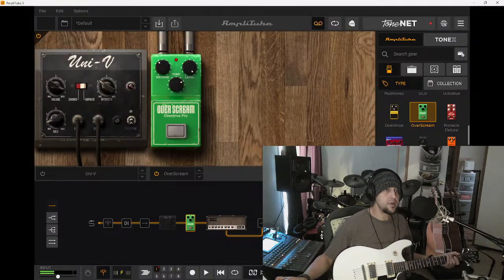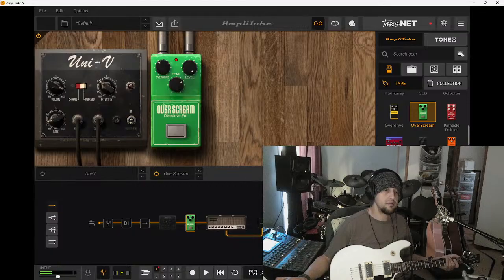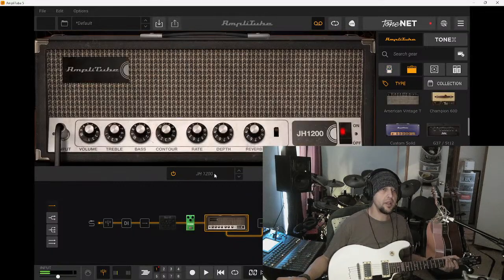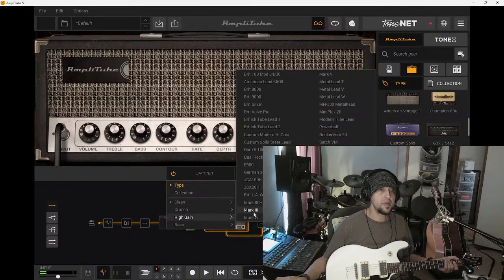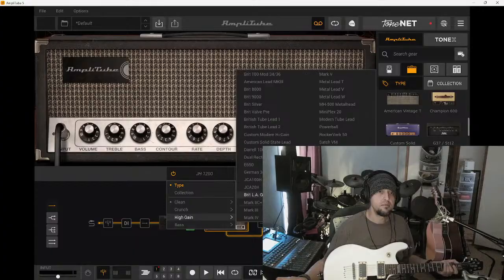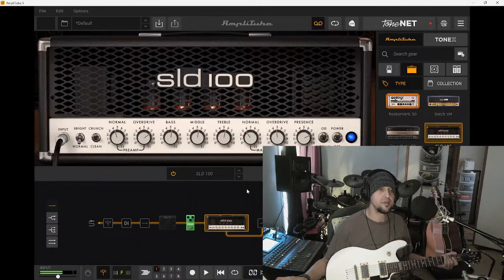Show the difference between clean and high gain. Why not? Could do some Dimebag, but I think that'd be too heavy for this one. Could do a German, like an Engl. I love my Soul Donut though. You know, I really love my Soul Donut.